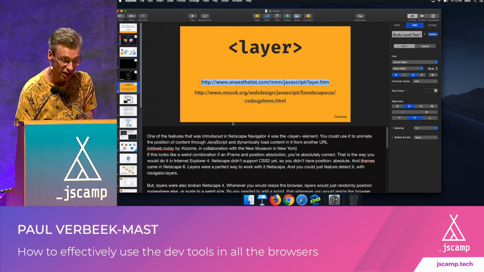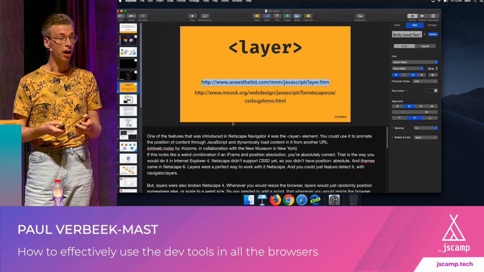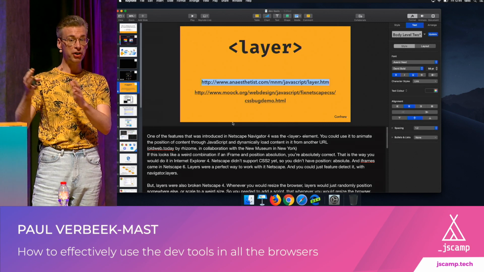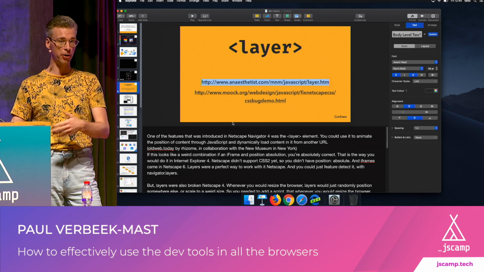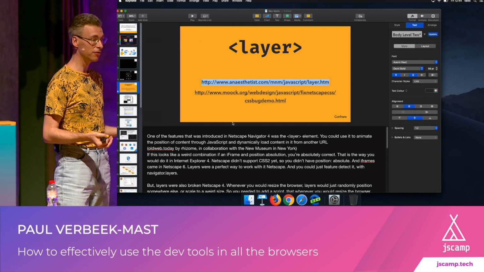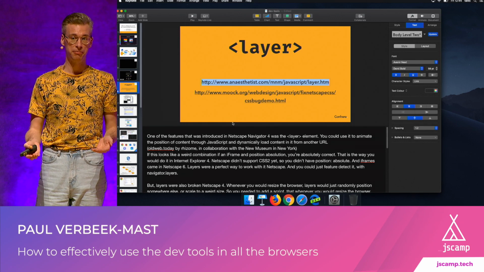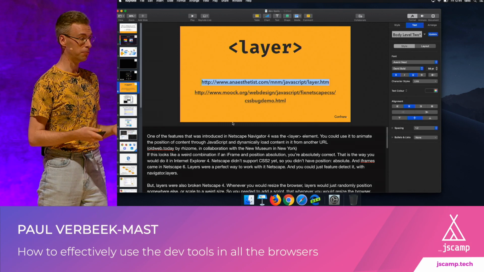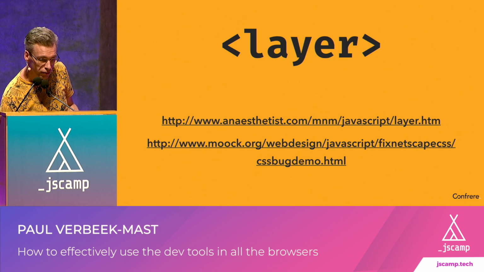Anyway, what the layers did was you could add some JavaScript to this layer element, so you could move it around on the website. And you can also add content from other websites, which kind of sounds like an iframe with position absolute, as you can use JavaScript, which you would be absolutely correct about, which I am just going to do a little bit.